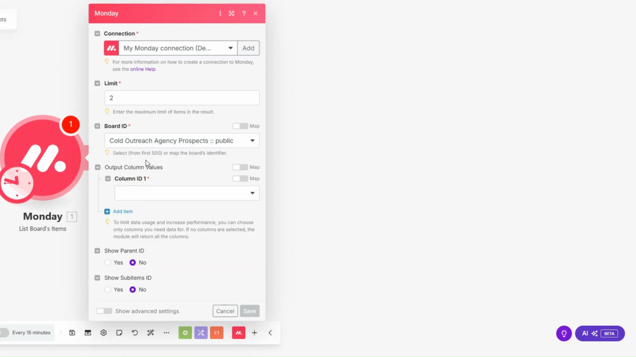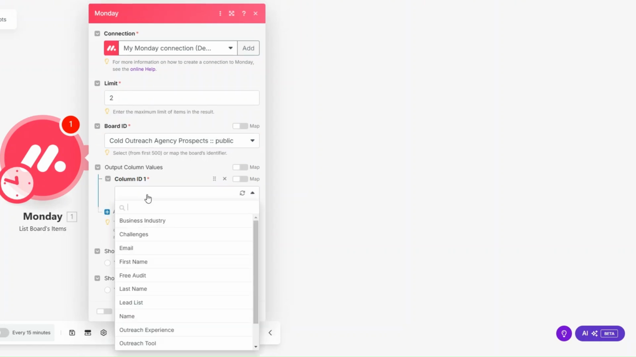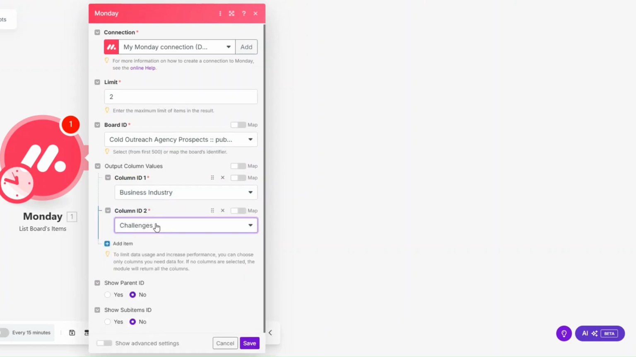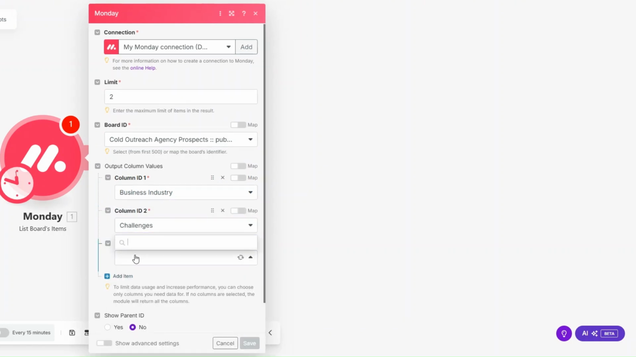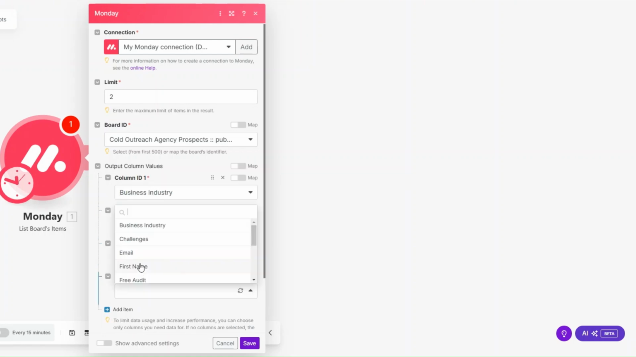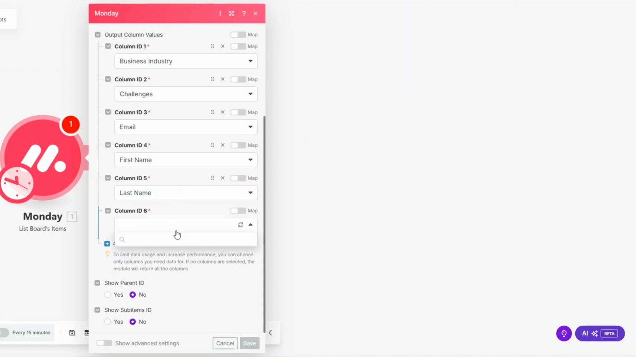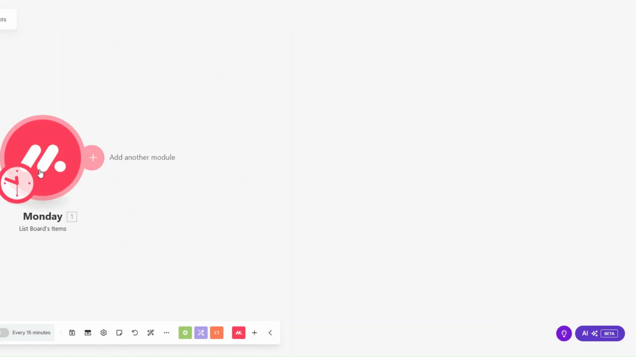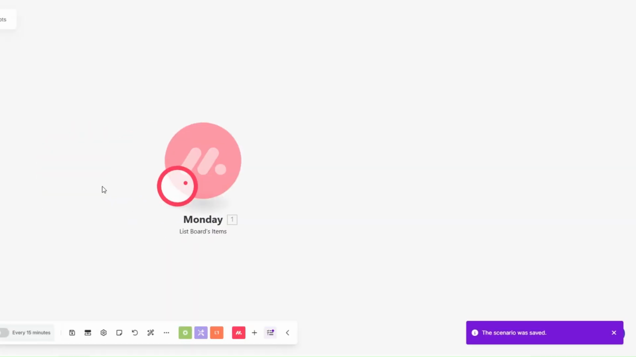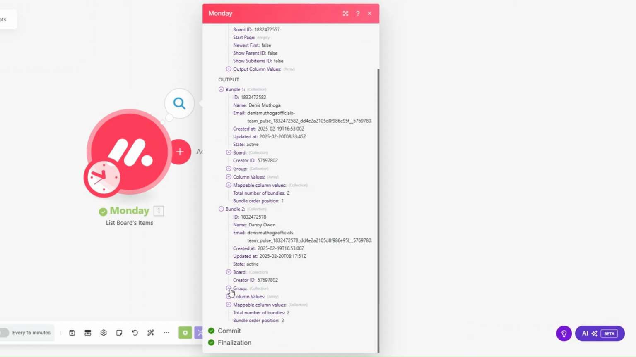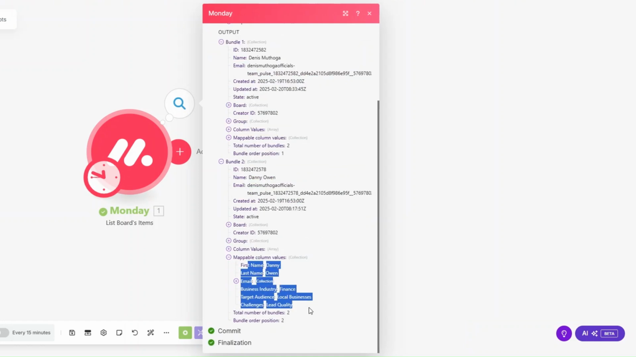And here I'm going to choose the columns that I would like to output. I'm going to output the business industry column, challenges column, the email column, the first name, their last name, and their target audience. Then click on save. You can run this module and see if we're going to get our outputs. Here you can see we're getting our prospects with the information over here.